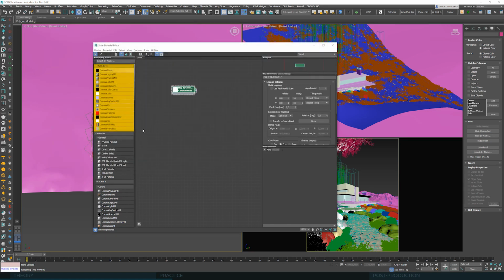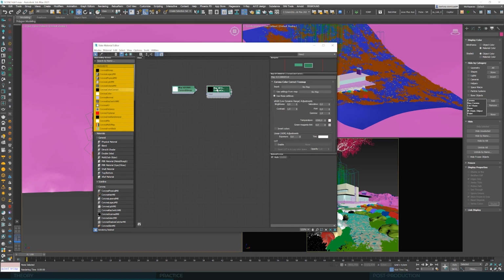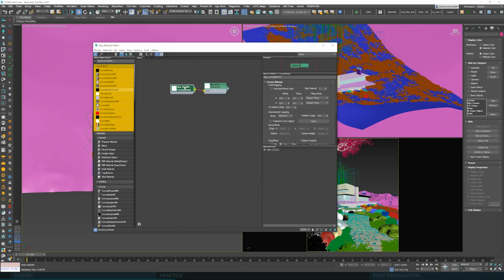Okay, so we've got our bitmap and we can immediately add Corona Color Correct to it. This node will provide us with some additional control over this HDRI map. Things like exposure, saturation and so on, but we'll talk about more with an example. Anyway, we need to connect it to have this extra control.